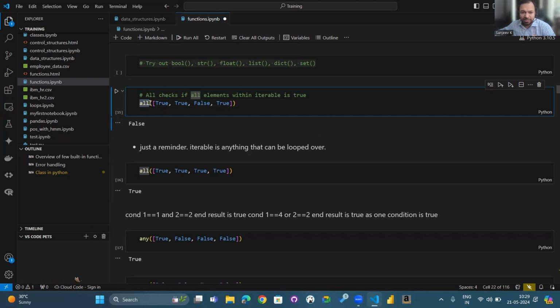The syntax of all is nothing but all followed by the list of values. Here in this case, the list of values is nothing but the list of booleans. So all expects that if all the values are true, only then it will return true. If any of them is false, it will return false. For example, if I have true, true, false, and true, then it will return false. It is obvious, because it failed in one condition, you don't want the code to continue. That is how you can use all.